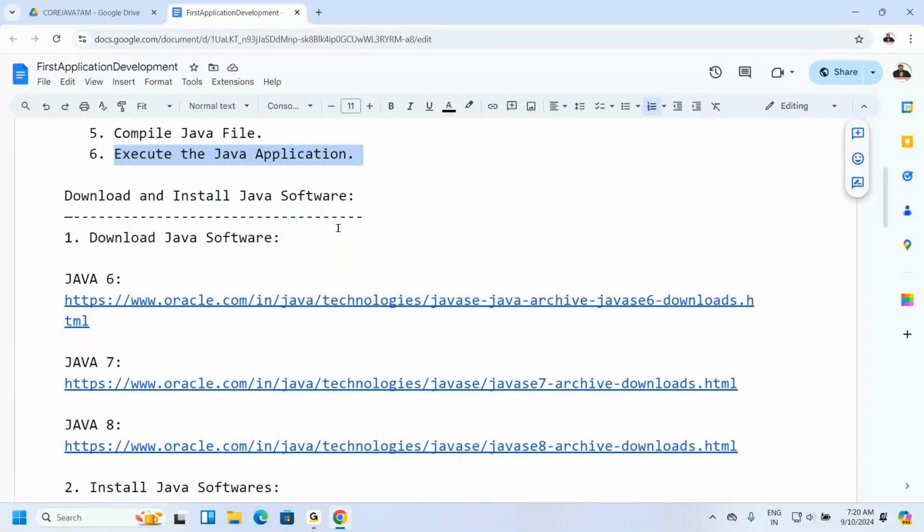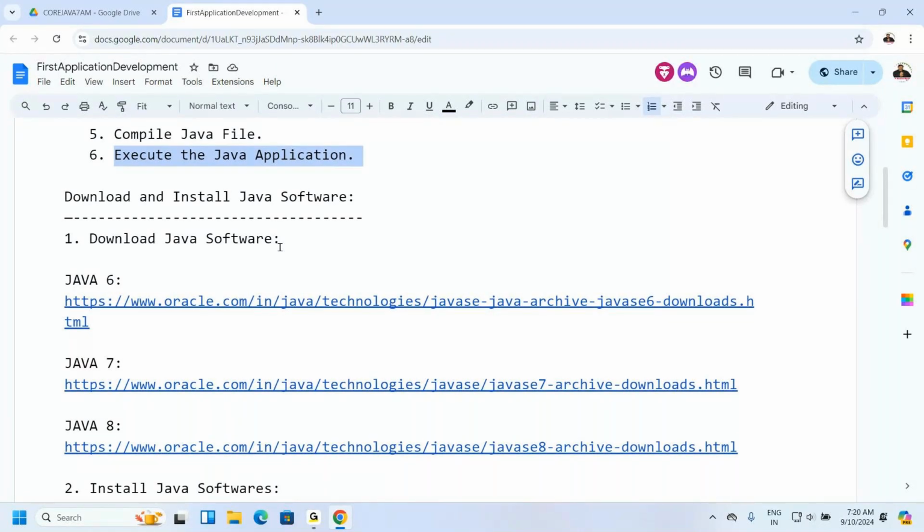Then we started with download and install Java software. Inside this, overall 3 steps. First one is download the Java software. Second one is install the Java software. Third one is provide setup for Java software, provide Java software setup in our computer. They are the 3 steps overall. First one is download Java software.